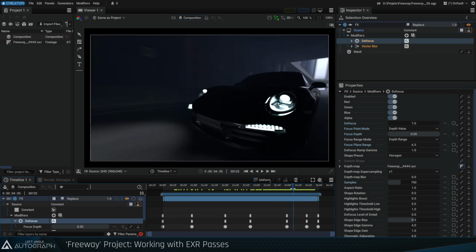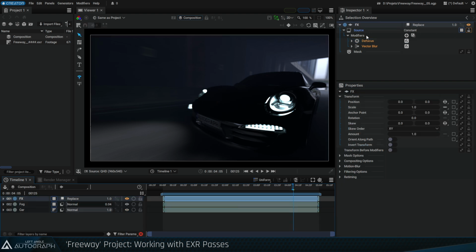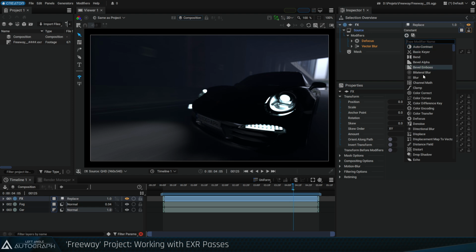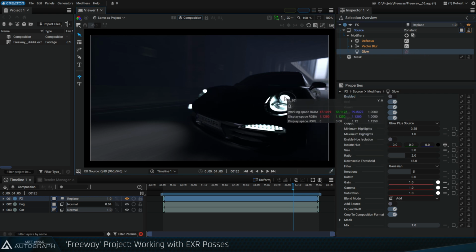Let's now simulate the light diffusion through the camera lens, especially in the darkest parts, such as when the car is under the bridge. Let's add a new glow modifier to the adjustment layer based on the very high values of the pixels covering the headlights to generate this halo. By disabling the glow modifier and using the eyedropper, we can see that the pixel's brightness is very high.